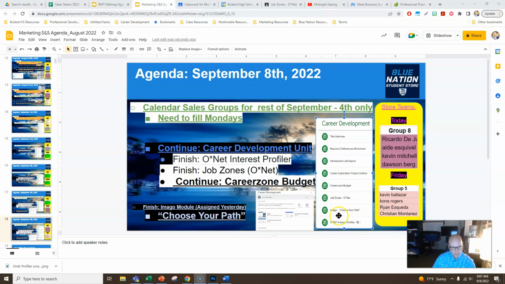We've gone to Imago and watched the Imago module called Choose Your Path. Then we have the job zones on the same ONET website where you actually pick one of the jobs based on the results from your interest profiler. And then the career zone budget we started yesterday, and the career zone budget is based off of the job that you chose in this one here. So let's show you what all of these things look like and what you're supposed to turn in where.